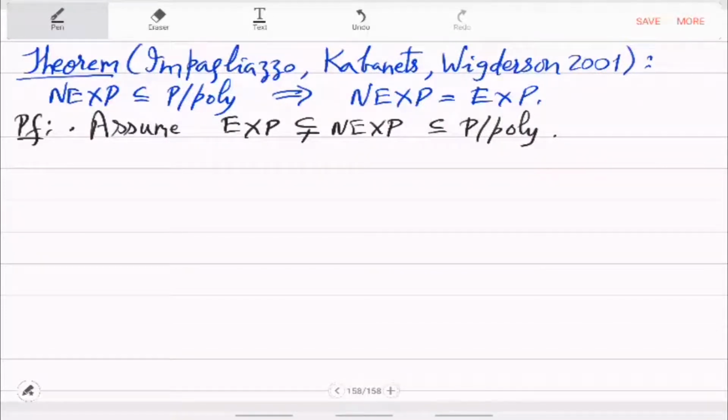So, the idea is there exists a problem in NEXP which is not in EXP. Yeah, it will actually be already because of NEXP different from EXP. So, since we are assuming NEXP different from EXP, there is a problem L in NEXP which is not in EXP. So, it is harder than exponential time, which can be used. Actually, since NEXP is in P/poly, it also means that EXP is in P/poly. Maybe I should write that here.